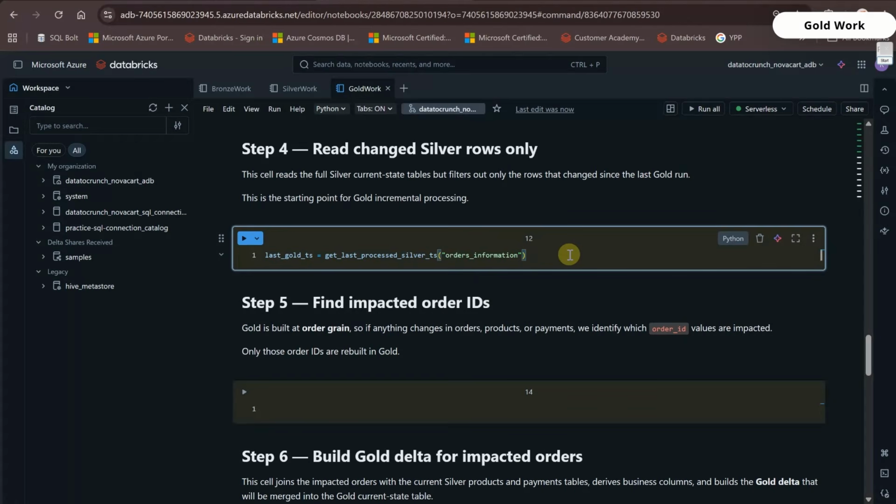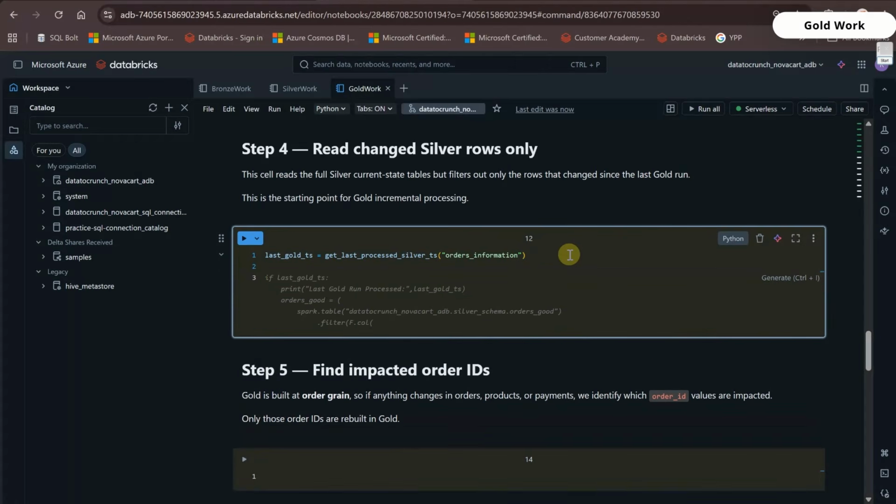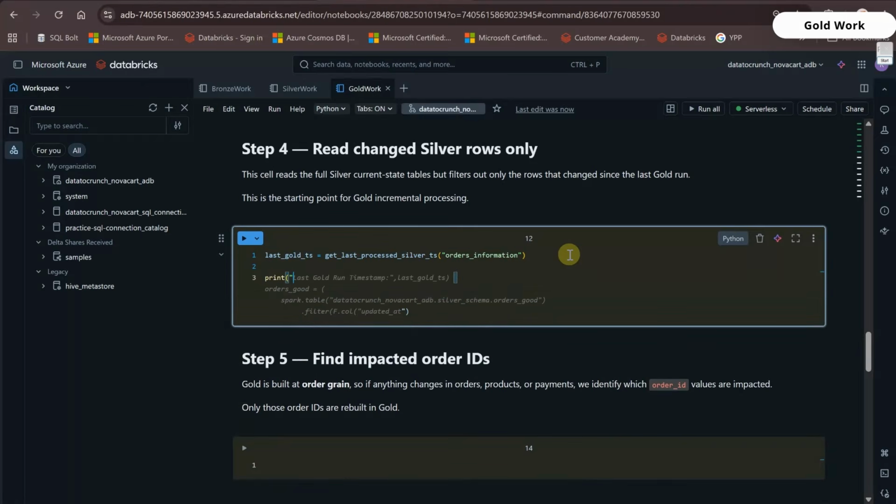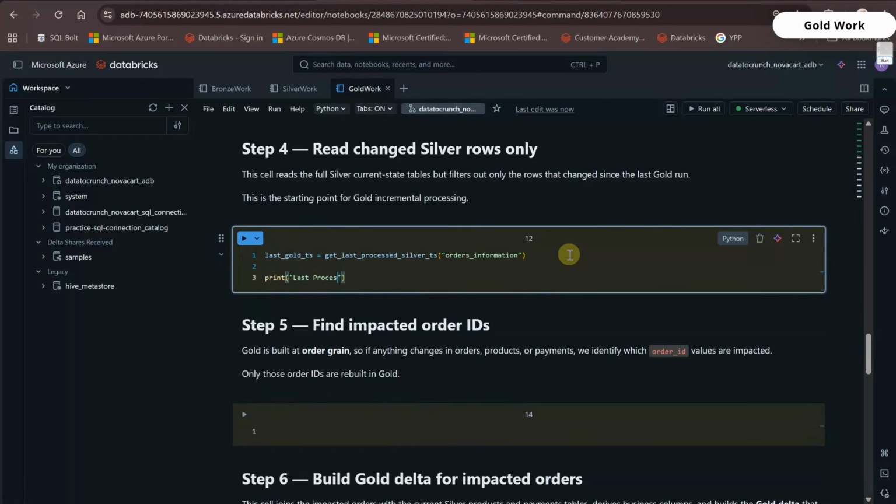Okay. Now we need to print the latest processed silver timestamp so that we can trace gold incremental logic, and this will help us to understand where gold stopped in the previous successful run. Okay. So for that, we will print it as last processed silver timestamp for gold, and here we will pass that variable last gold ts.